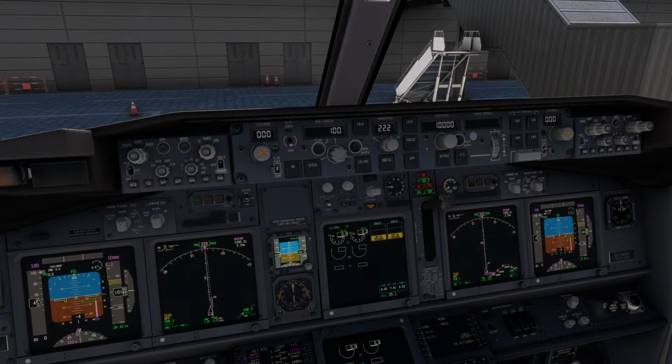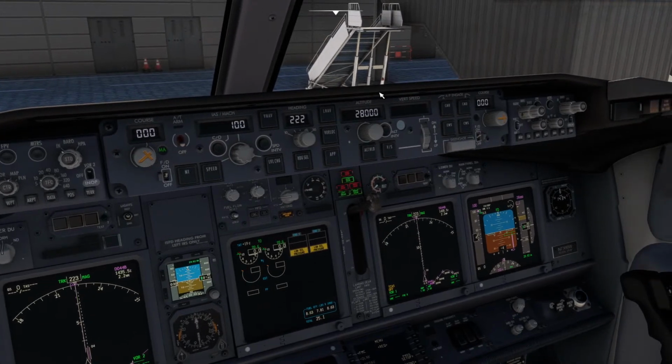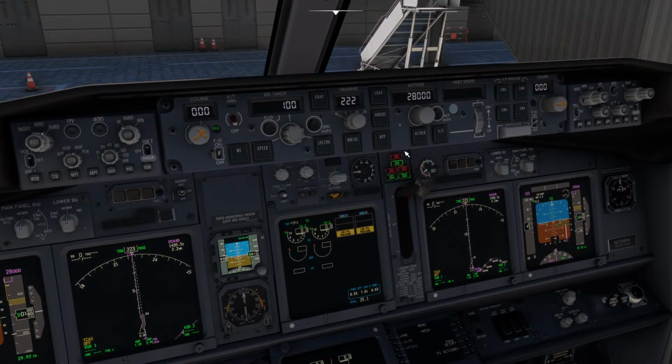Okay, prepare for flight. So we need to go and put our cruise altitude in. So we can go and put in 28,000 feet. If you were doing a real flight, you would have an initially cleared altitude you would be given by the tower, but we're going to go straight for our cruise altitude to keep this simple.